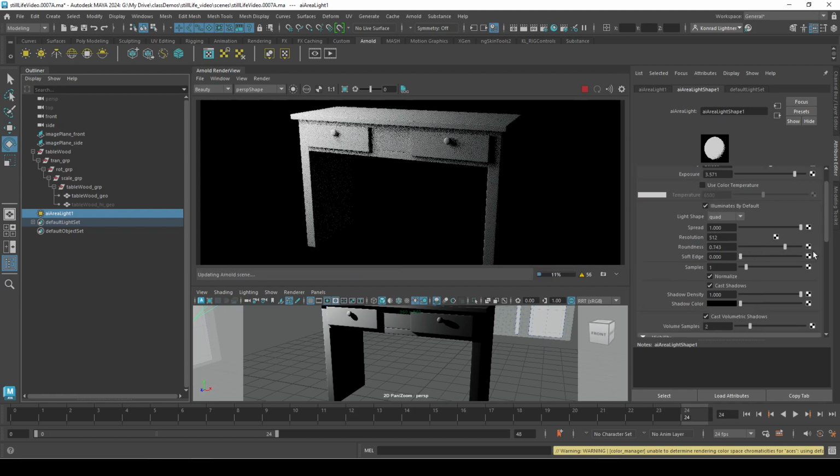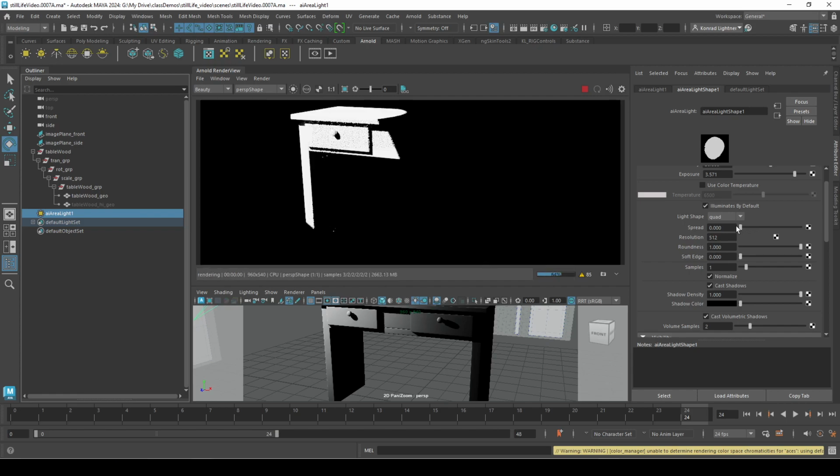And then roundness will give it a round barn door effect. So if I bring this down, I think it should be more round. You can see it's going like that.